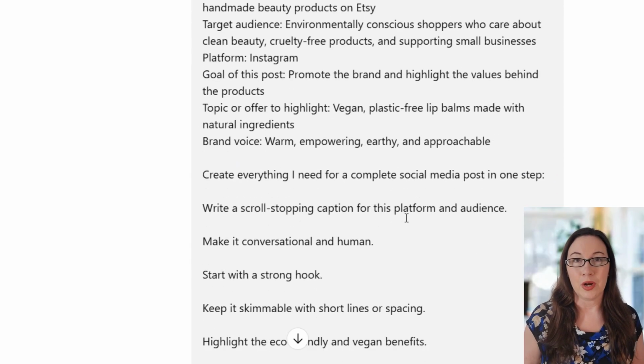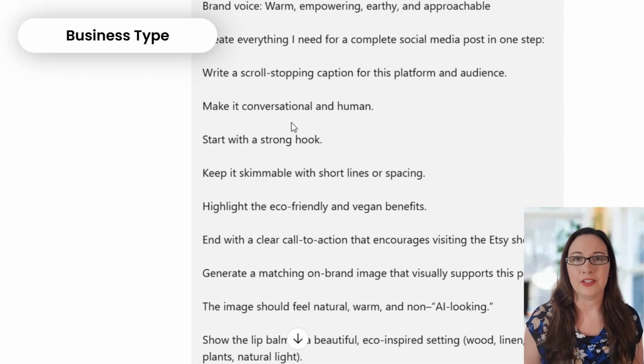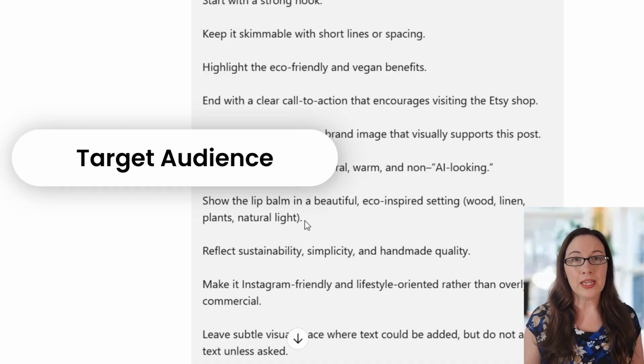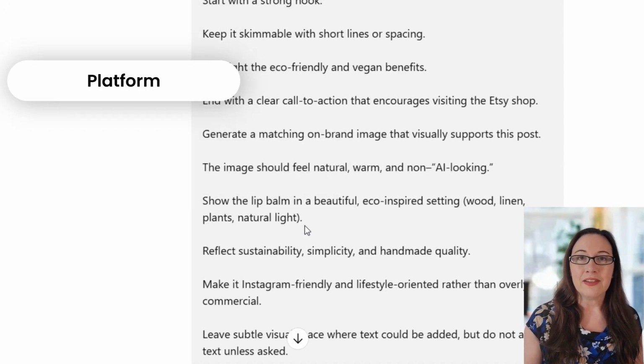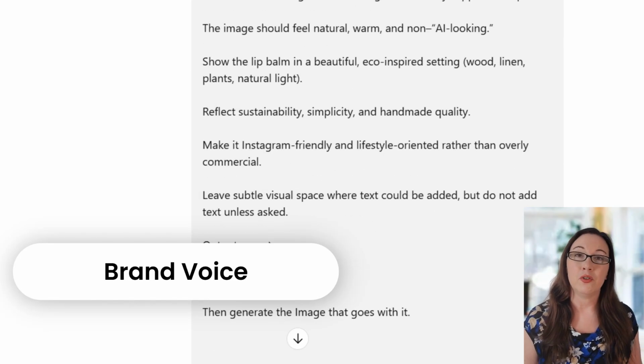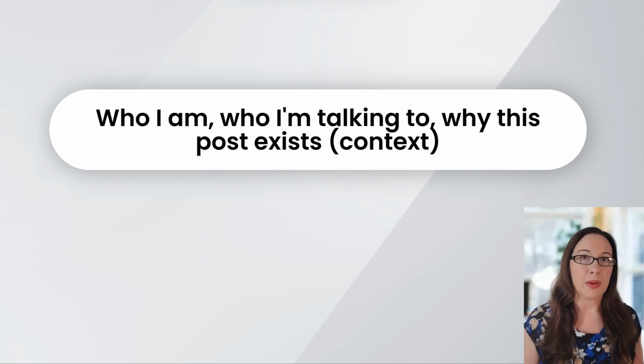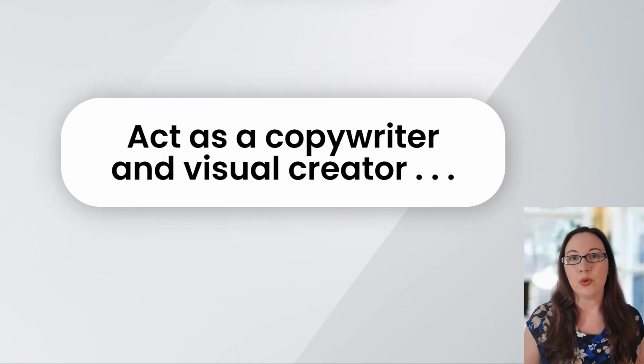Notice how the prompt here gives ChatGPT real marketing context. The business type, target audience, extremely important, platform, goal, and brand voice. So instead of using a generic prompt like "write a post," I'm telling it who I am, who I'm talking to, and why this post exists. I'm also asking it to act as both my copywriter and my visual creator.